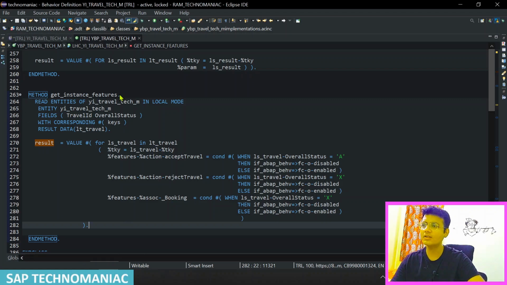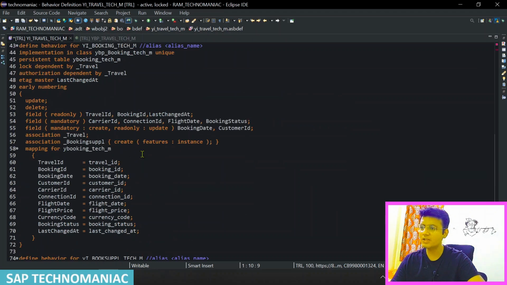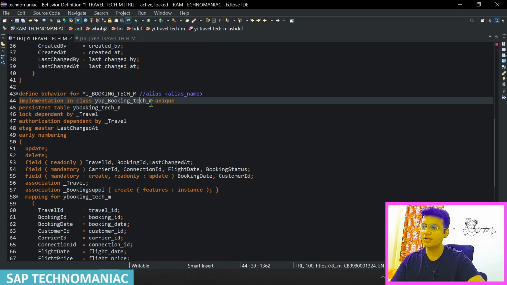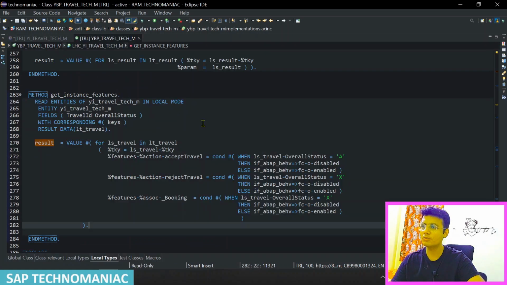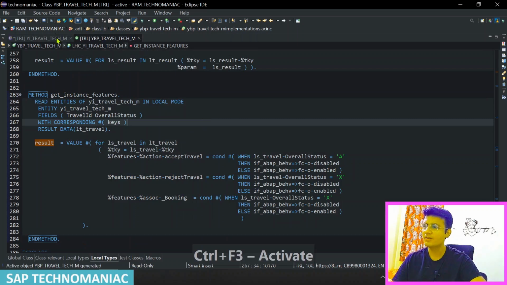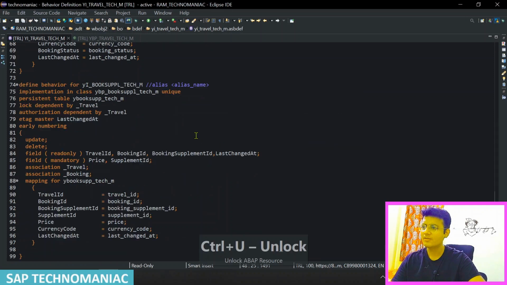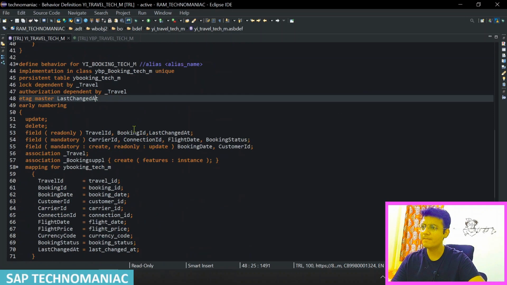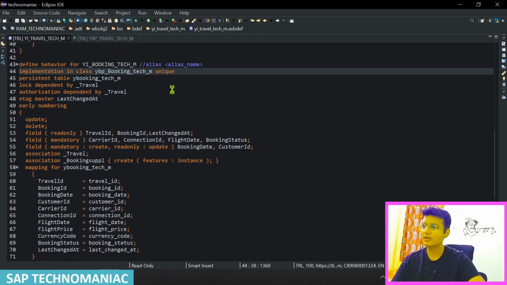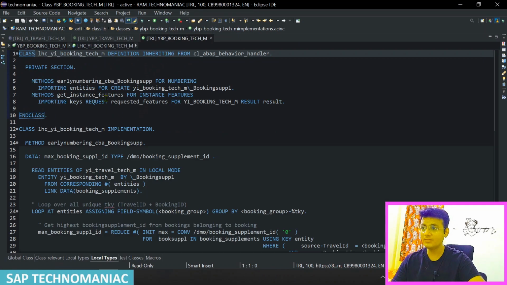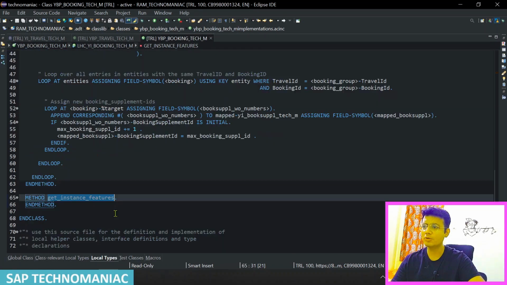For booking, what feature controls have we defined? We have only one feature control, create by association, that we will quickly do in the booking behavior pool class. Before going to that, Ctrl F3 we can do here. This is Ctrl unlock. I don't want to change anything, and let me go to the booking class. Ctrl click, it will open the booking class. I have already defined the get instance features method, so let me go to that particular method.